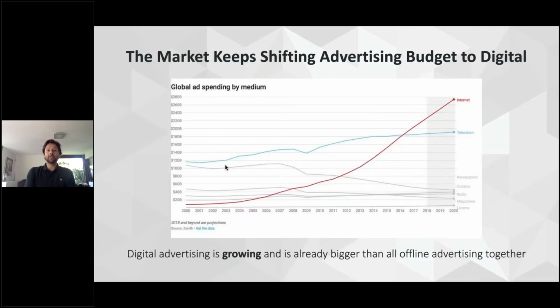If you then look at how the market is shifting, we see that digital, of course, is growing a lot, especially in the last 10 years. You see huge growth in advertising spend. If you look at digital in comparison to offline, it's even bigger than all offline advertising together if you look at global spend. So it already shows that a lot of brands and vendors are heavily investing in digital, which is a good sign, I think, because they see the importance of digital.